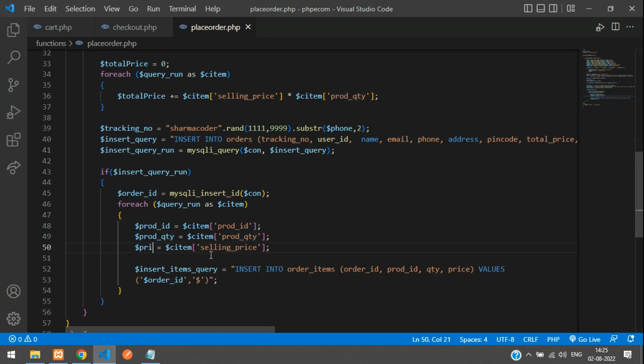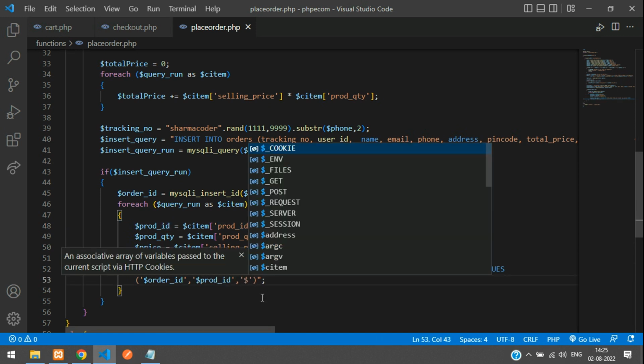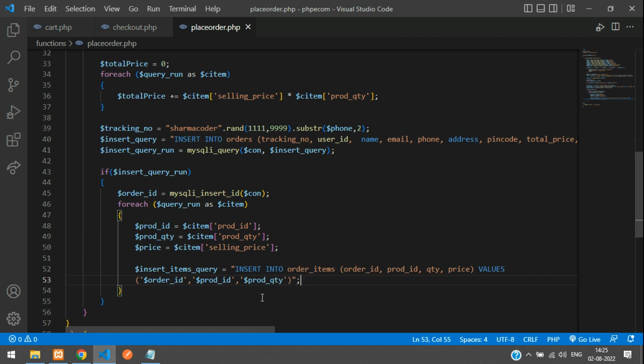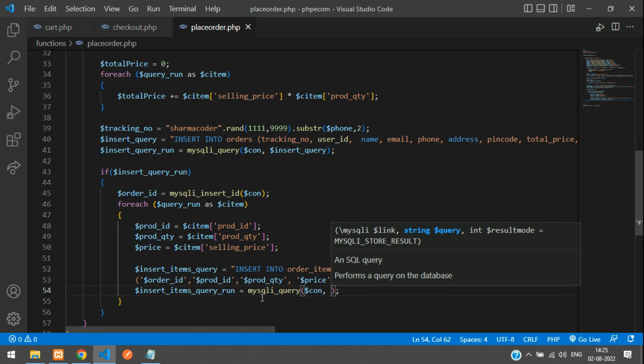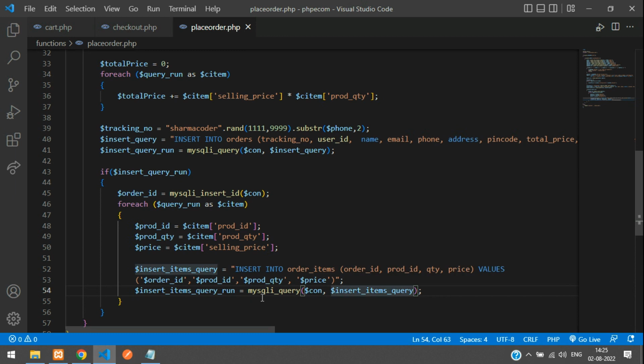Say price. Okay. Now pass these variables over here. Says the product ID, says $prod_qty, and then the $price. Set query run is equal to mysqli_query, say $con, comma, the query. Okay.